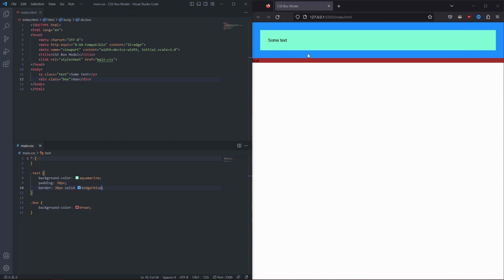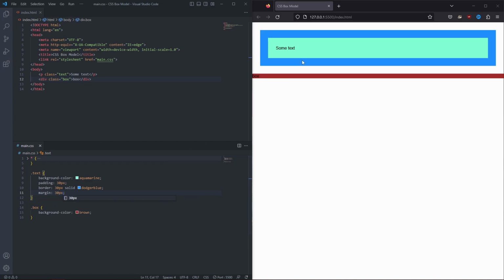And now finally, you can tell that this box is right next to this border over here. To give it space, we use the margin property. And I'll do the same thing as 30px. If I save that, you can tell that there's 30 pixels of space around the box on each side.